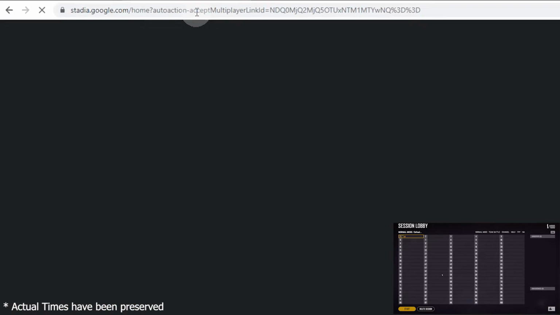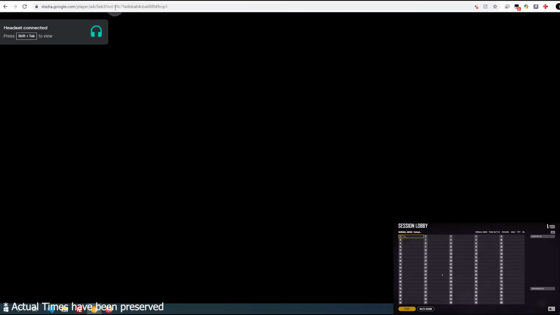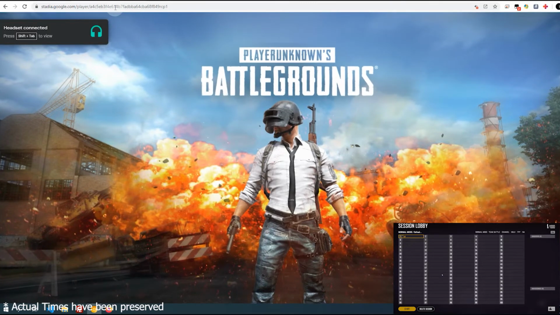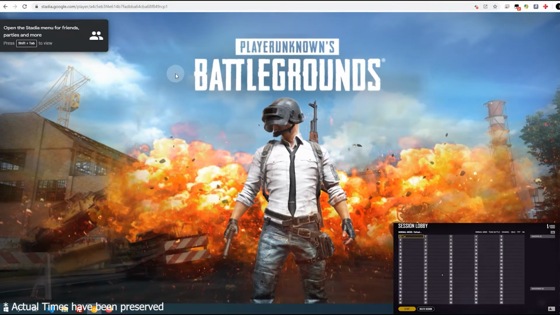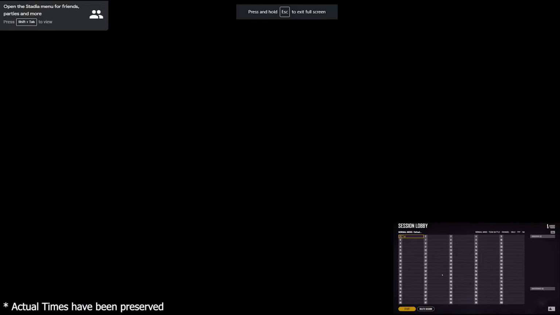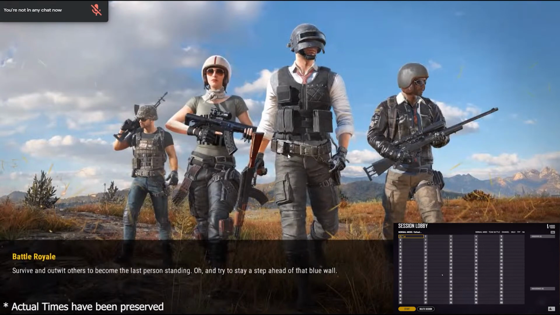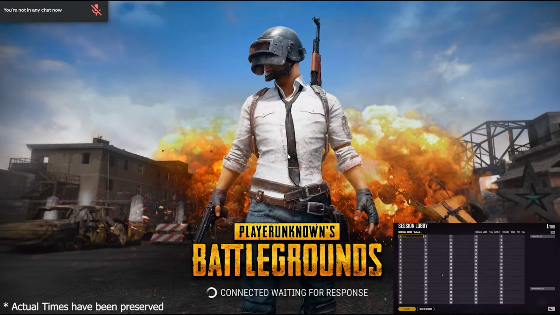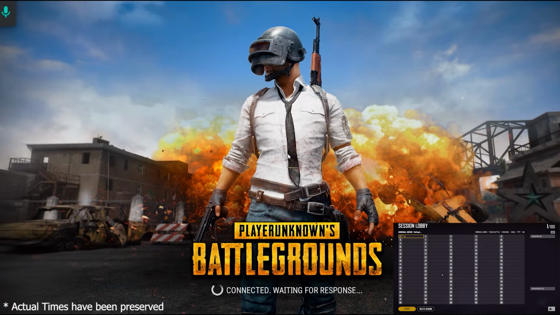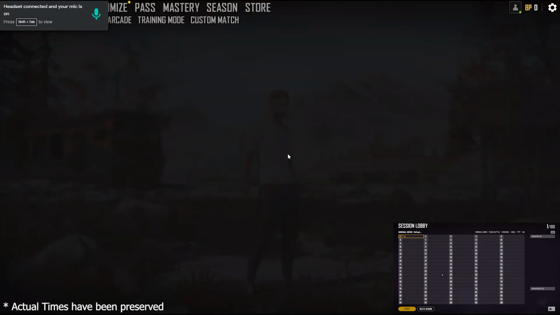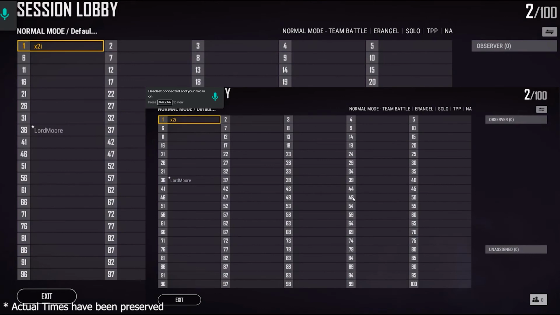They will then need to copy and paste the link into a Chrome browser, and from there the game will begin to load. We've left the actual load times in the video so you can see how quickly it is to go from link to lobby. And there you have it, our recipient has successfully joined our lobby.